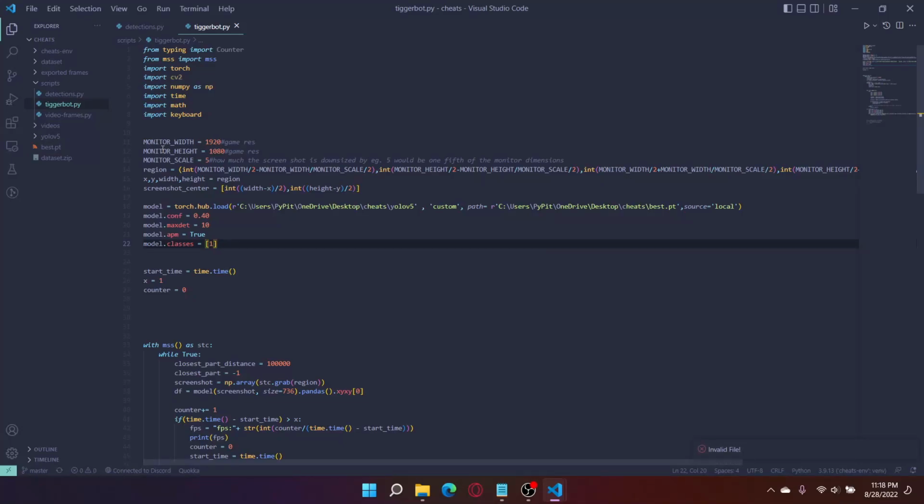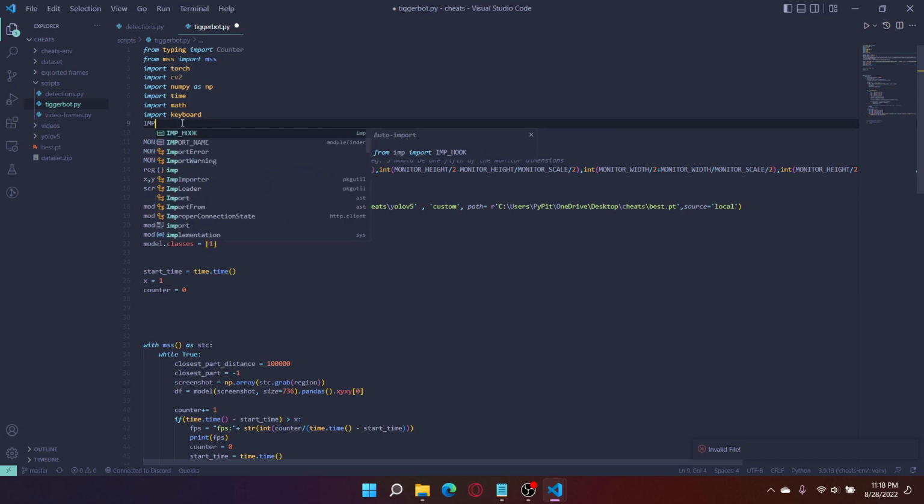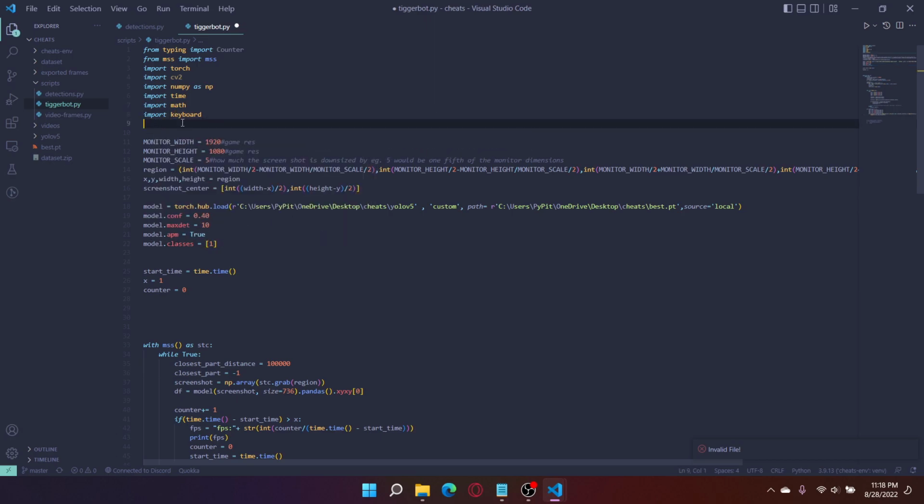In this video, it's a very short video. I'll show you how you can add toggling to your TriggerBot. So to do this, let's start off with importing threading. This will allow us to put a cooldown on the toggle button.